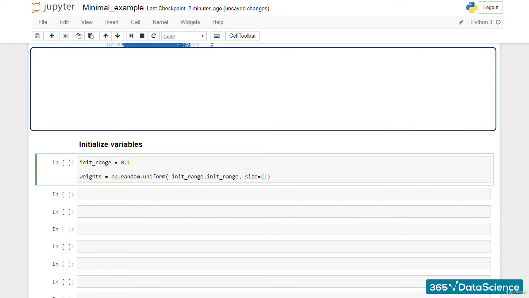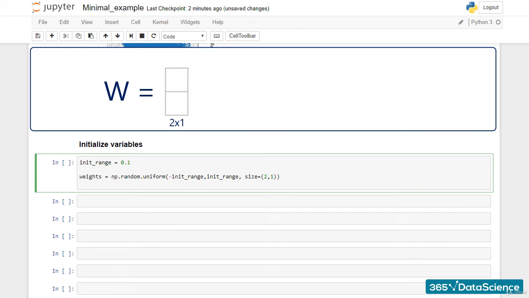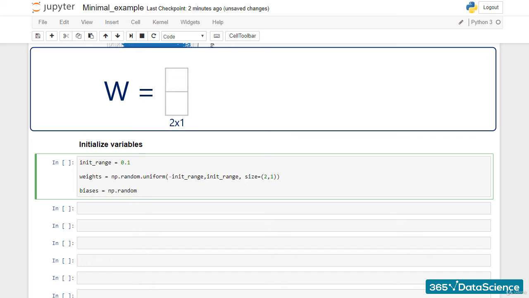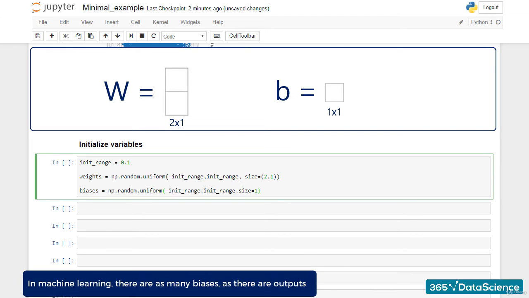The size of the weights matrix is 2 by 1, as we have two variables, so there are two weights, one for each input variable and a single output. Let's declare the bias analogically. The appropriate shape is 1 by 1. So, the bias is a scalar. In machine learning, there are as many biases as there are outputs. Each bias refers to an output.